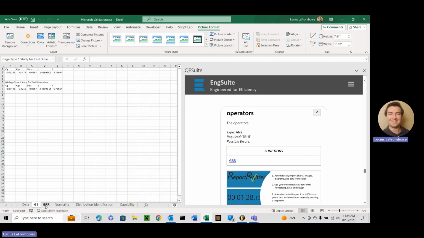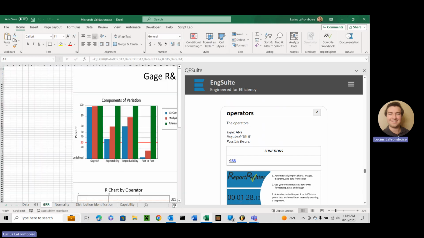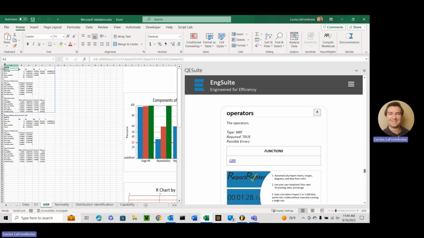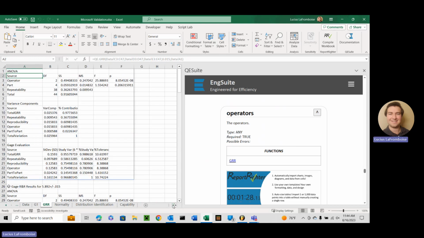Operators, this is where we're getting into gauge R&R. Gauge R&R has its own set of parameters because it's a little different. We'll get into this in a lot more detail later in that function, but we have operators, parts, and measurements. I'm going to hit them all here because they're basically all the same.